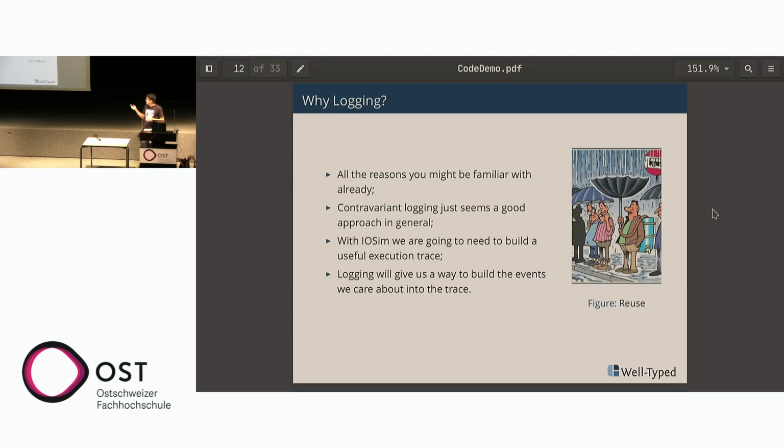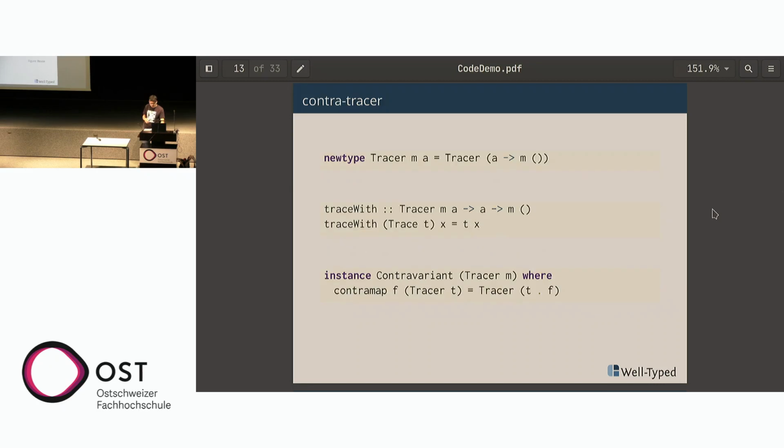and then instantiate to any logging library that you're more familiar with. With IOSim it is useful because you get the best of both worlds. You get the tracing, getting to know how everything is working while your code is executing. And with IOSim, you can get all that information in your simulated trace, so you can execute it and hopefully write properties with. So yeah, logging will give us a way to build events we care about into the trace.